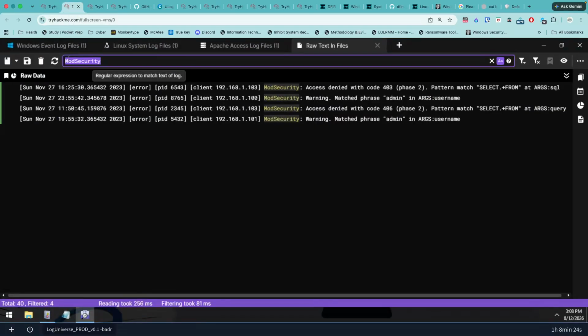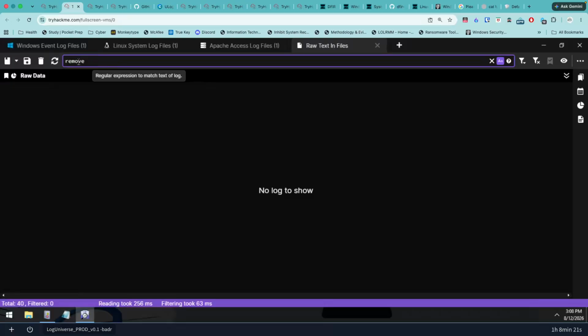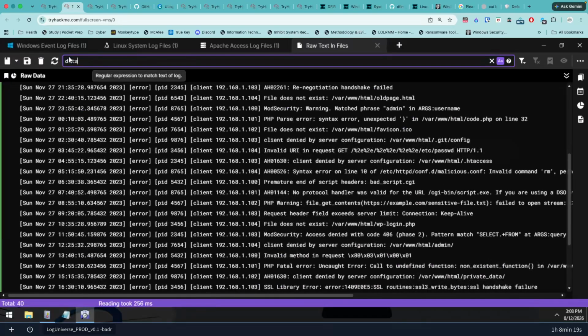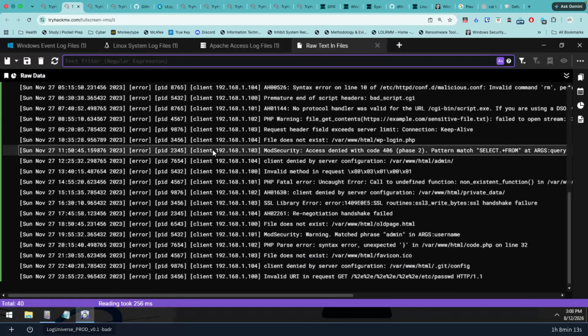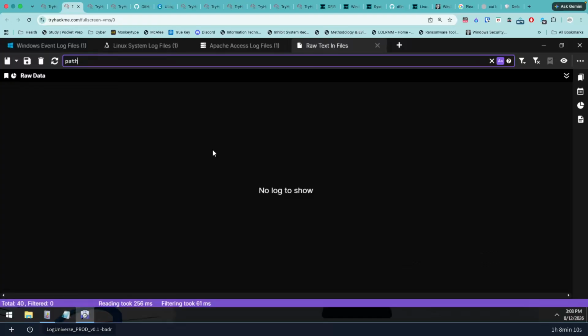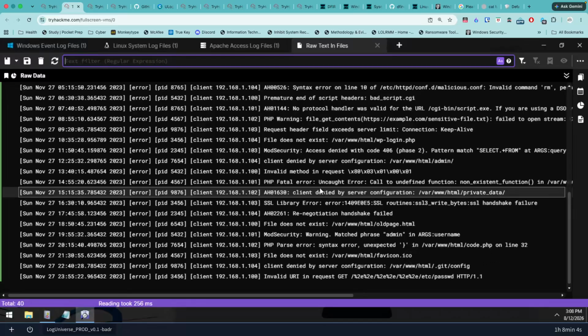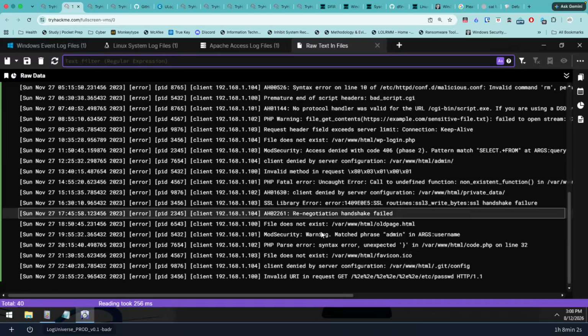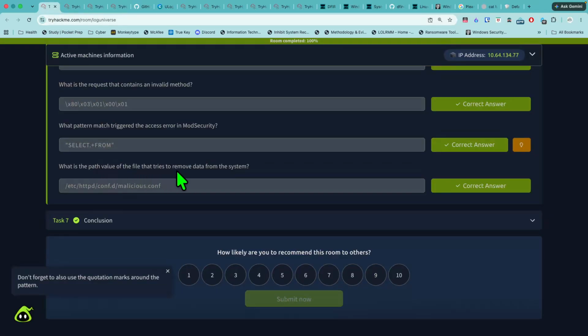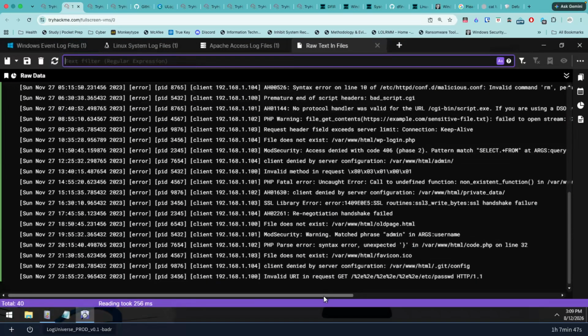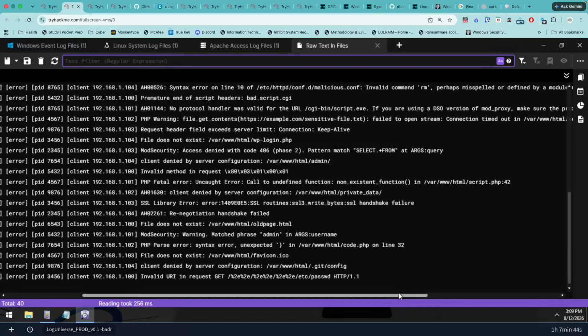So let's look at remove data. Okay. Path. All right, so now we're gonna, no. All right, let's go look. We got invalid methods, mod security, valid URI. What are we looking at? Path value of the file that tries to remove data from the system. To remove data. Okay.